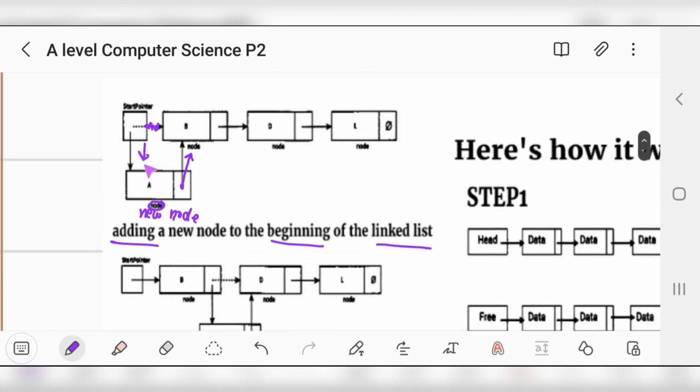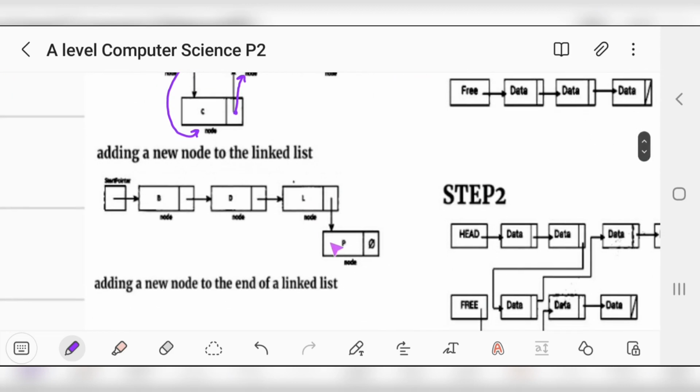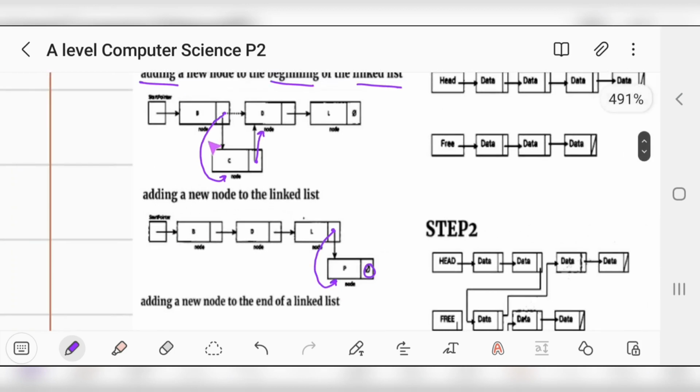That is when we add from the beginning. What happens if we try to add in the middle? This pointer will not point to this, it will point to this, and then this pointer will point to this, and it becomes a part of the linked list. What will happen if we add at the end of the linked list? Instead of null, this will point to this and this will become null. Okay, so this is how we are adding it.